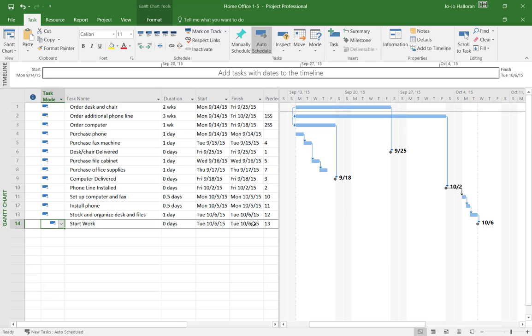between the start and the finish dates of the project. Because this home office is a project. It might be a small project, but it is a project that we are working on, okay?